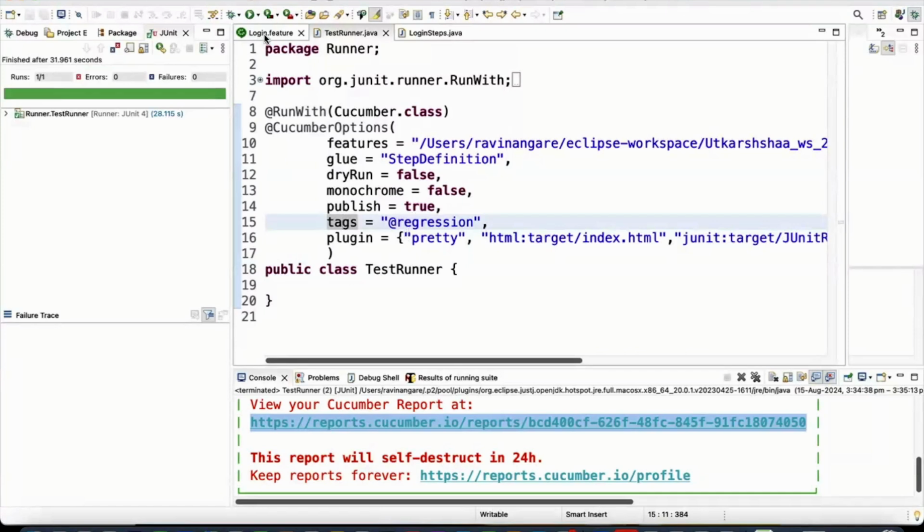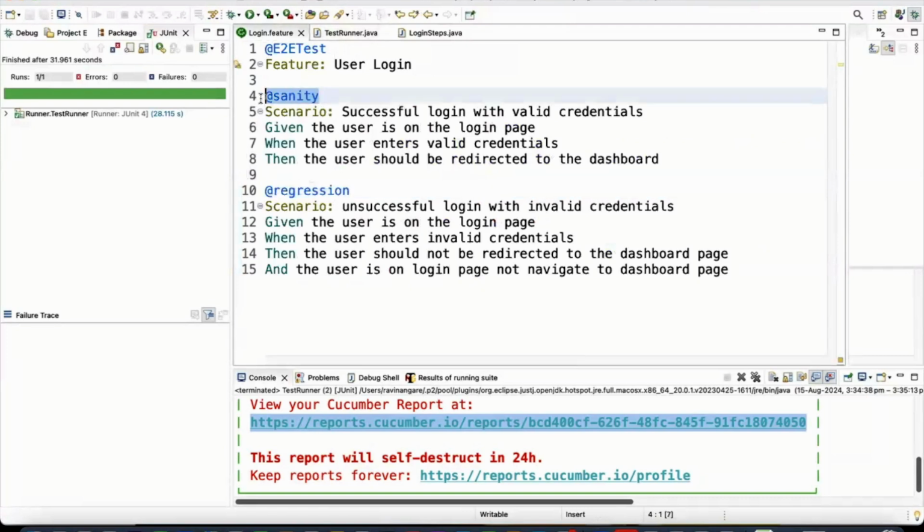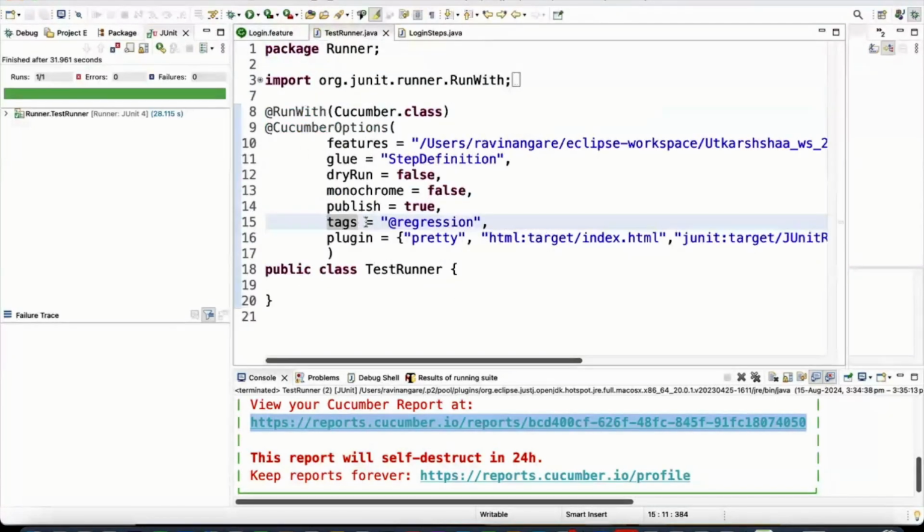When we develop our feature file, we mention some tags here: regression tag, sanity tag. For the whole feature file, we set an end-to-end test tag. If we want to execute the sanity tests, we mention it in the runner class and set tags as sanity. If we want to execute regression, we set regression. If we want to execute the whole feature file, I set E2E test, so the whole feature file gets executed.